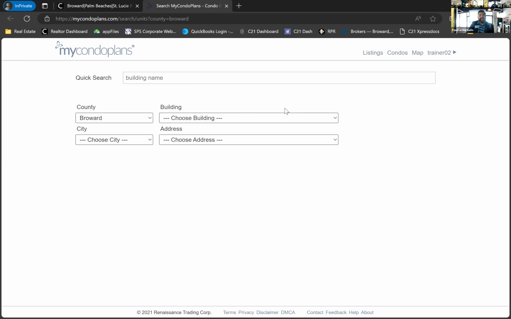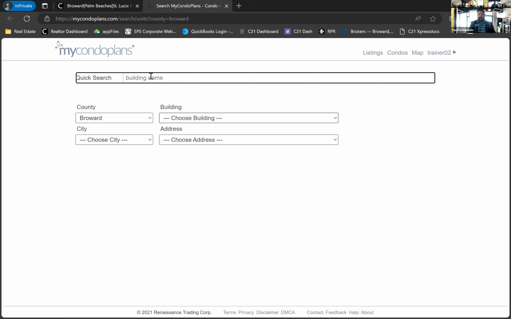And what I like about this is because it integrates into your MLS, it will give you the activity in those specific buildings. So for example, if you do a quick search, or there are drop-down options here, let's say there's a building, Nola Lofts in Fort Lauderdale. I can put Nola Lofts, and notice how it starts to recognize the building. I can click on that.